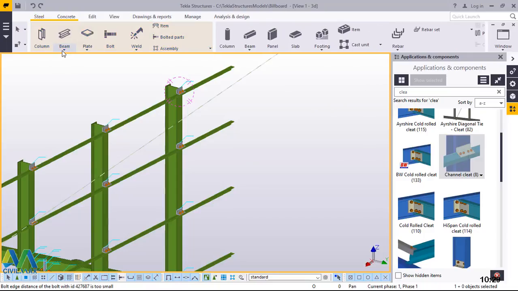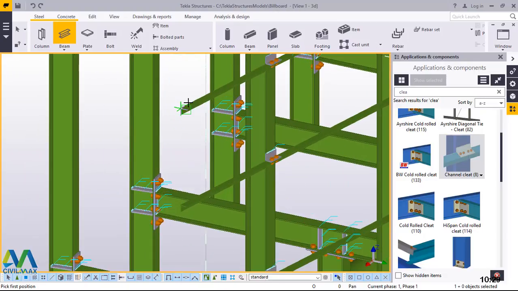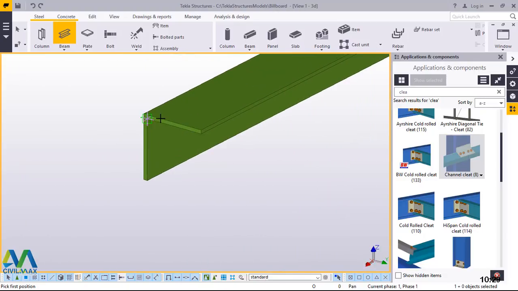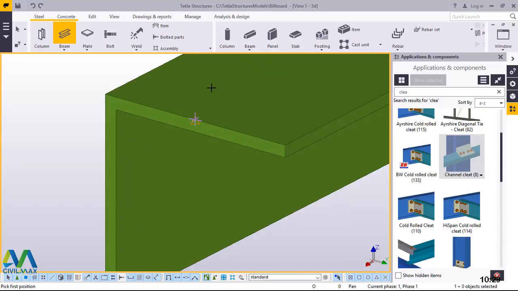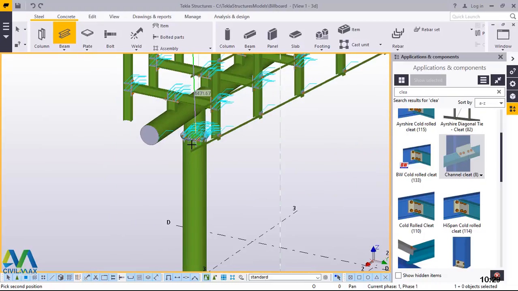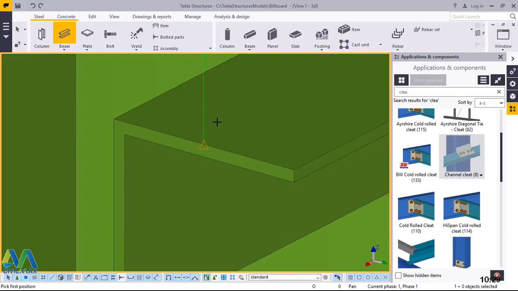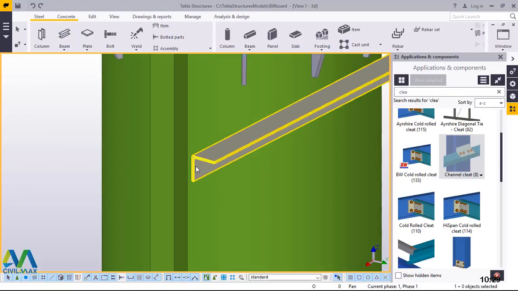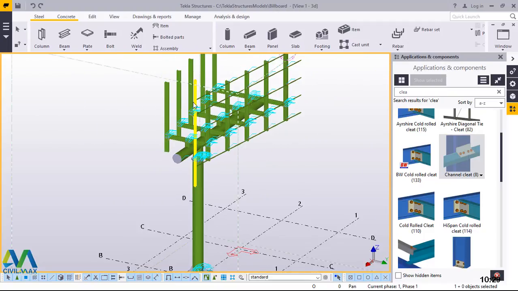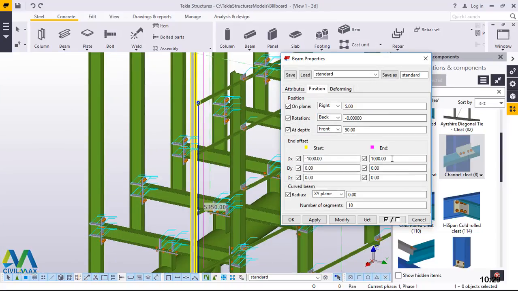I'll come to steel here and come to beam, pick on the beam option. Then I want to connect from this end going all the way to the bottom end here and snap right here. I'll snap right there. Right click and click interrupt. Just double click once again and remove all these extensions by coming to position and change all this to 0 and click modify, apply and accept.